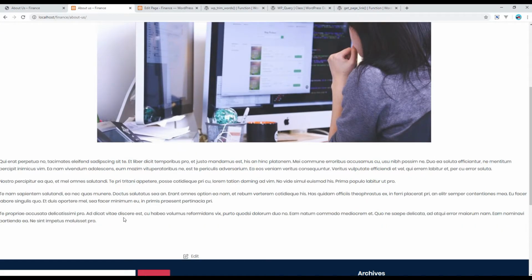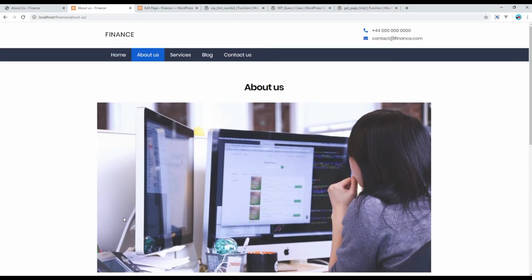You can see the style is not looking that great, and we'll work on styling part later in another session, because the ultimate goal of today's session is to show this about content in homepage. So for that purpose, I will use WP query class to get content based on page ID.